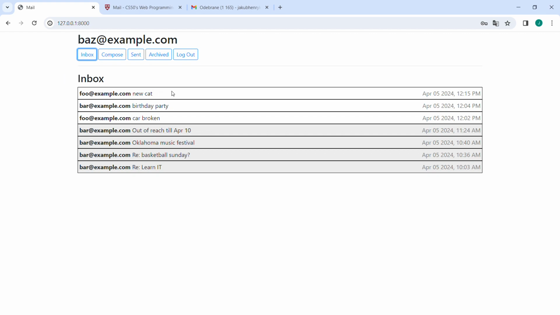As you can probably notice, the mails in the mailbox show from whom they were sent. They are showing the subject of the mail and the timestamp. The white format indicates that the mail was unread. The gray formatting shows that the email has been already read.